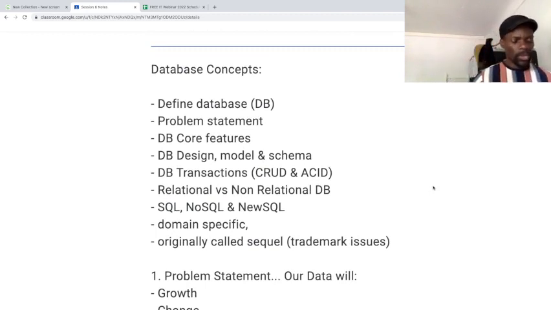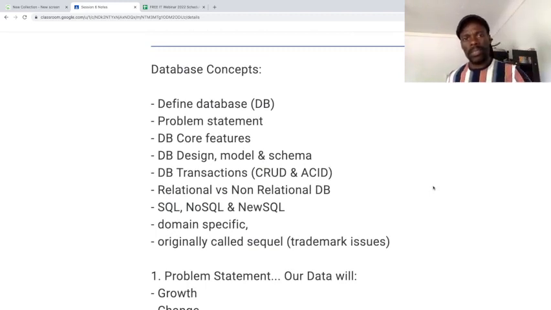So can anybody tell me what they think is the definition of what a database is? What do you define a database? Beatrice, can you tell me? Let's say an organized collection of information or data. Yeah, that's good. That's pretty much what everybody thinks about the very first time when you talk about databases, right? Like a database is just a repository, but we don't want to just see a database as a repository.